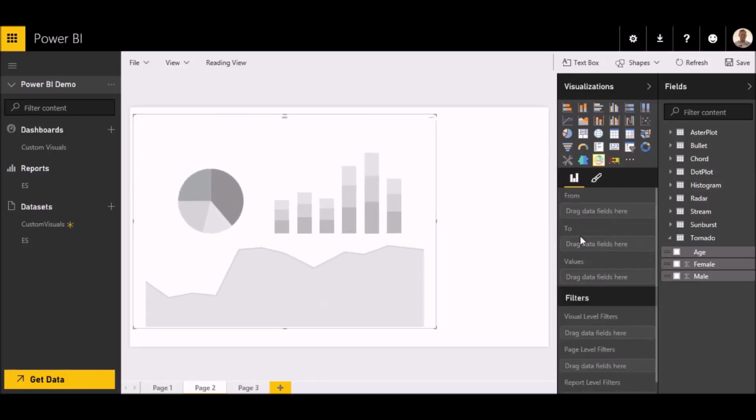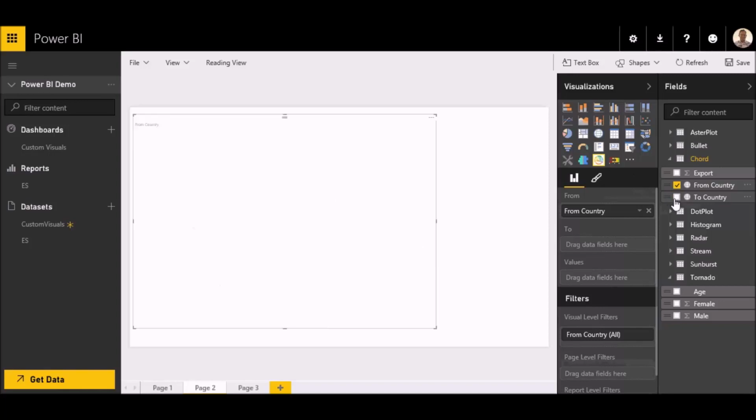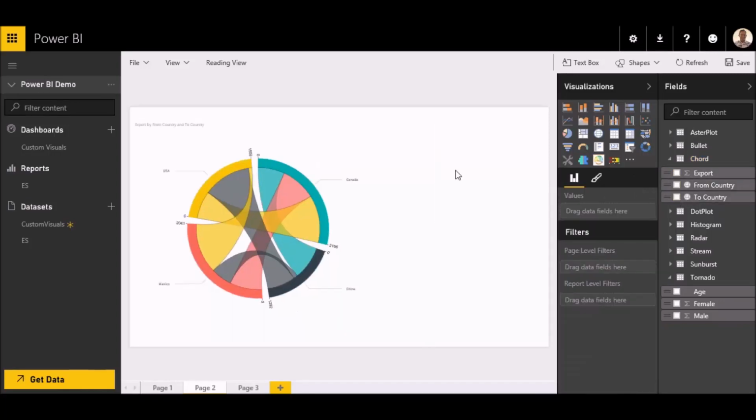It has a from and to bucket and a values bucket. I have a table where I have the inflow and outflow between countries. So I'm going to drag and drop the from country to the from bucket, to the to bucket, and the export value. With this diagram, you can easily see the relationship between two data points.